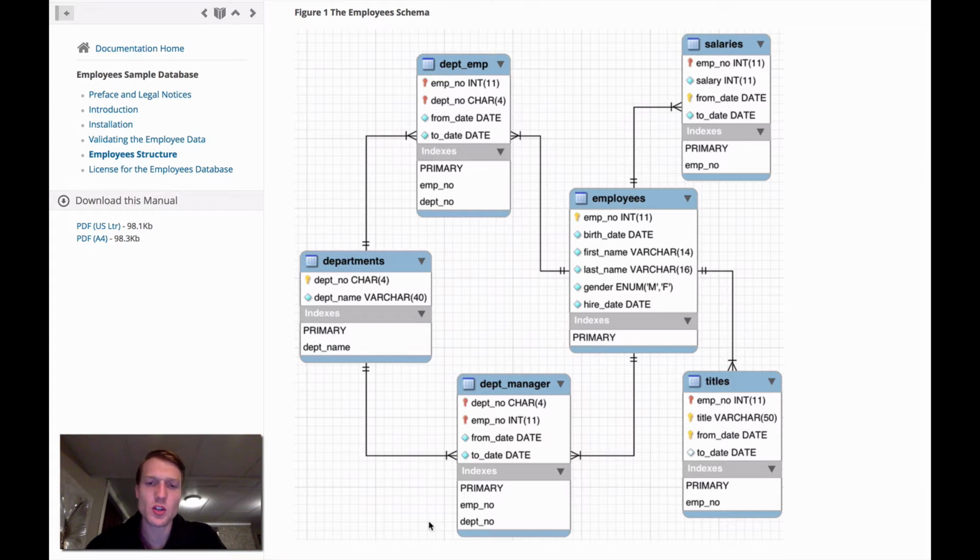There's a similar relationship going down here. It's just showing you which employee was a manager of which department. These 2 tables over here, titles and salaries, is just a one-to-many relationship. So one employee could have many salaries, and you can see that the primary key is in the from date. So an employee could have a salary of, whatever on one year, and then they get a raise and they have a different salary in a different year, or they get a promotion or whatever. Same thing with the titles.